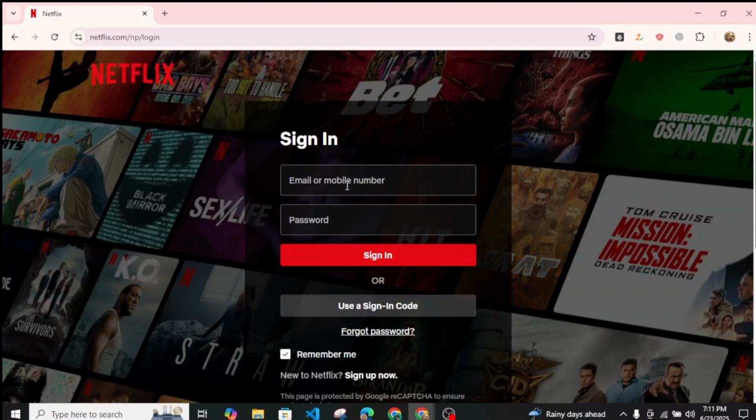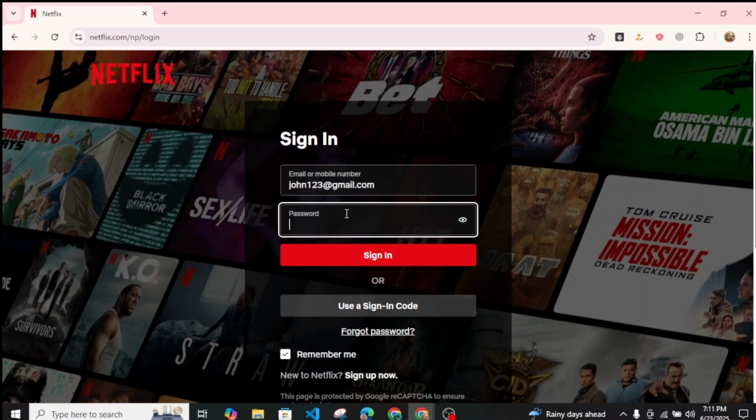So if you already have an account, you just have to enter your email address just like this. And once you enter your email address, just enter your password correctly, make sure it's correct. And if you ever forget your password, you can always reset your password by clicking on this forgot password button over here. And once you do all of that, just click on sign in to successfully sign into your Netflix account just like that.